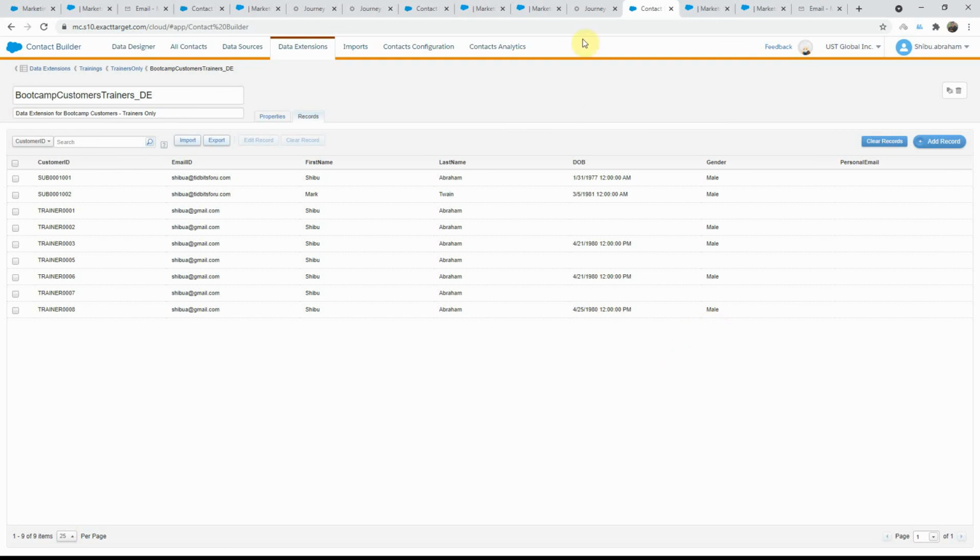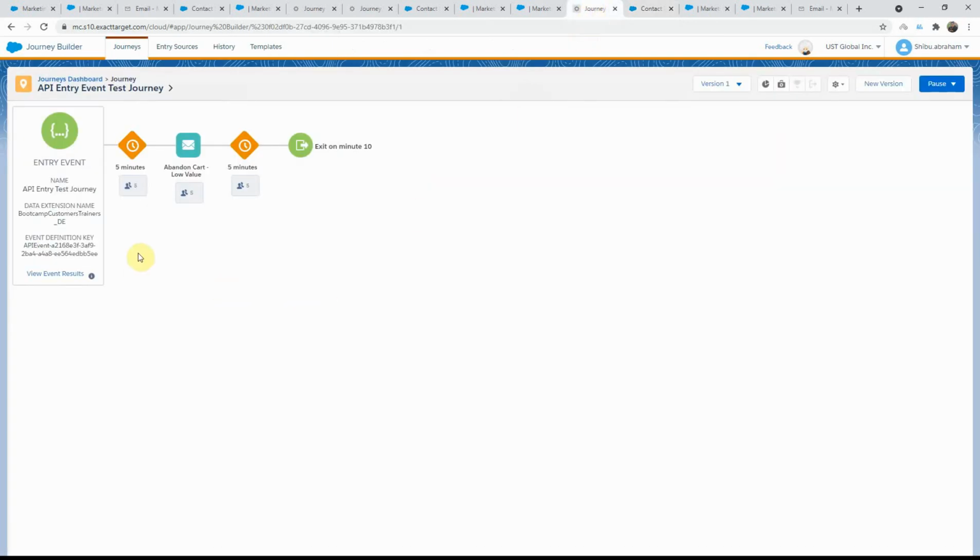If you go back to our journey, after some time, if you refresh it, you should be able to see that there are actually 7 people that came into the journey, and then they will flow through based on the wait delays over here. I just refreshed the journey, and now you can see the 7 people here. Earlier it was 5, so the 2 new people that we added just got inserted into the journey. After the 5 minutes, they will be getting the email, and after that, they will be exiting the journey.